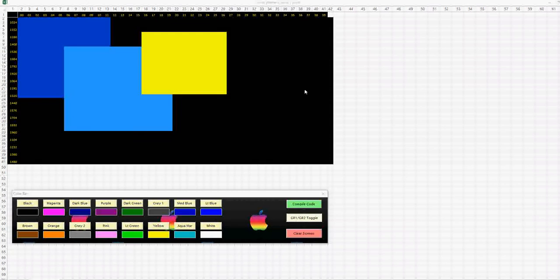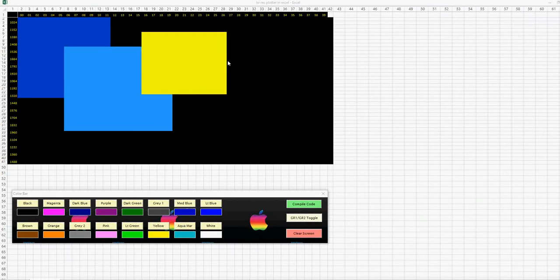I'll keep this quick. I just wanted to share a program that I made in Microsoft Excel, and it's used specifically for plotting low-resolution graphics for the old Apple II.